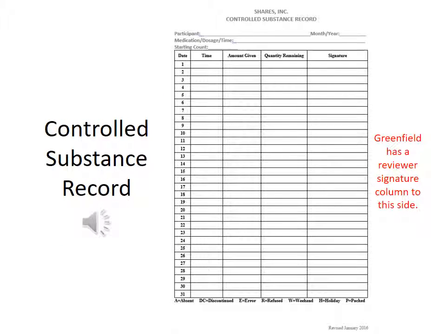The next form is the controlled substance record form. At the top, you'll want to put the participant name, month, and year, the medication name, the dosage, and the time, and then there is a spot at the top for the starting count of the medication. So at the beginning of the month, you just want to see what your count is and list it up at the top. The column on the left-hand side says date, and then it has numbers under it. Those numbers do correspond with the days of the month. So today is the 23rd, so you would find the 23 and then fill out across from the 23.